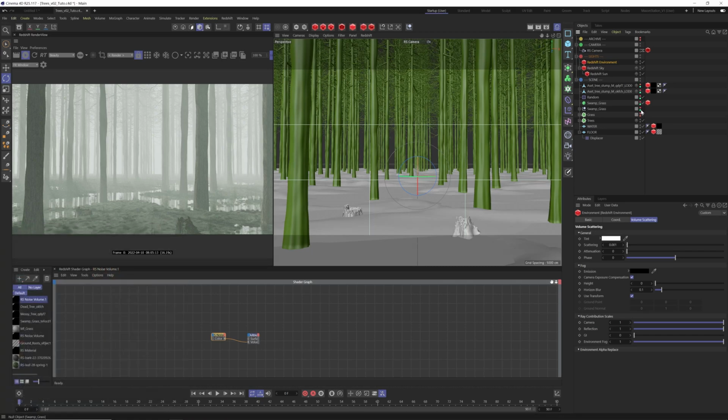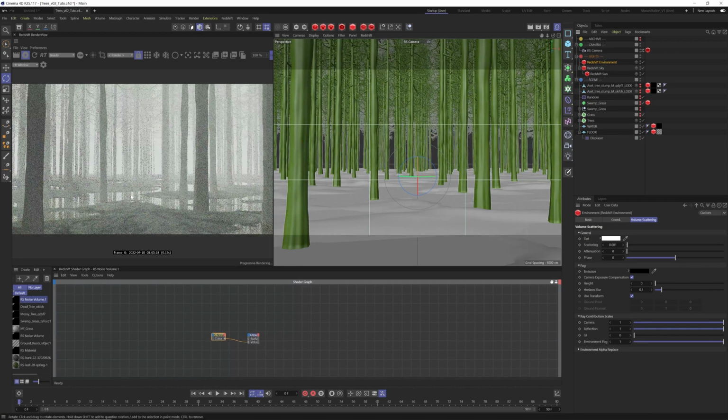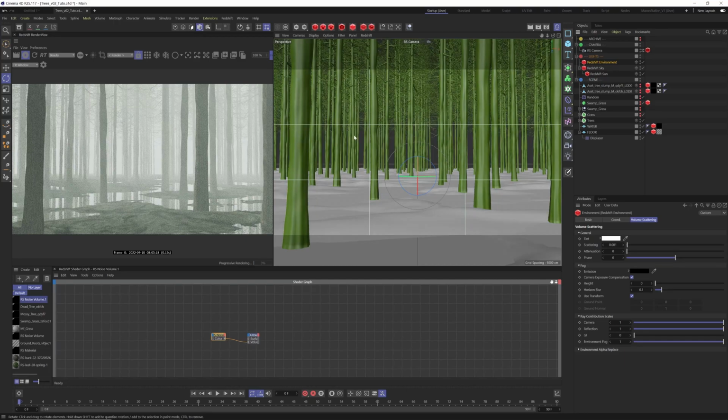I've completely messed this up. There we go. Just to kind of speed things up a little bit, we don't need those additional details in our scene. Okay, so here is the result we're getting at the moment with a 0.001 scattering contribution.